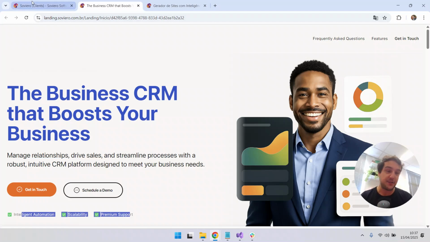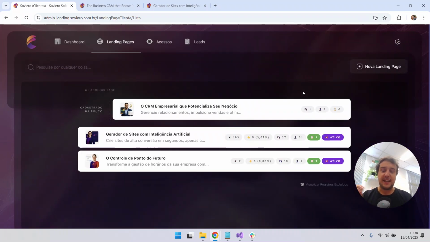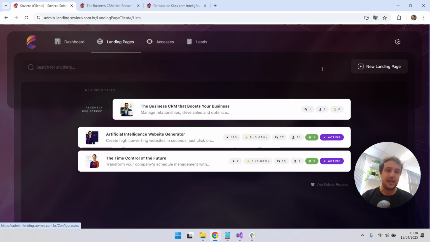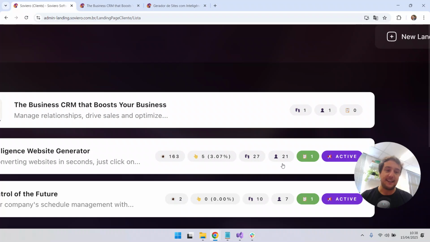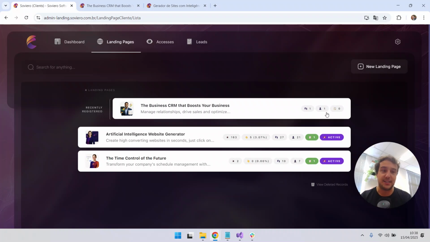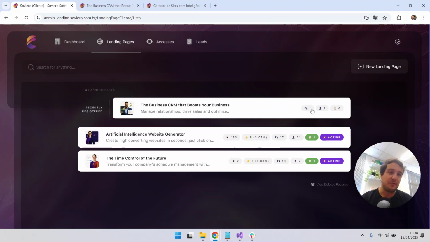So I'll move back to the admin area. One very interesting thing here is that we have built-in analytics. Don't mind these two other landing pages, the two that were already inactive. So the idea is that you have this built-in analytics. We have support for Google Analytics, but you don't actually need it because it will show you how many people visited your website.